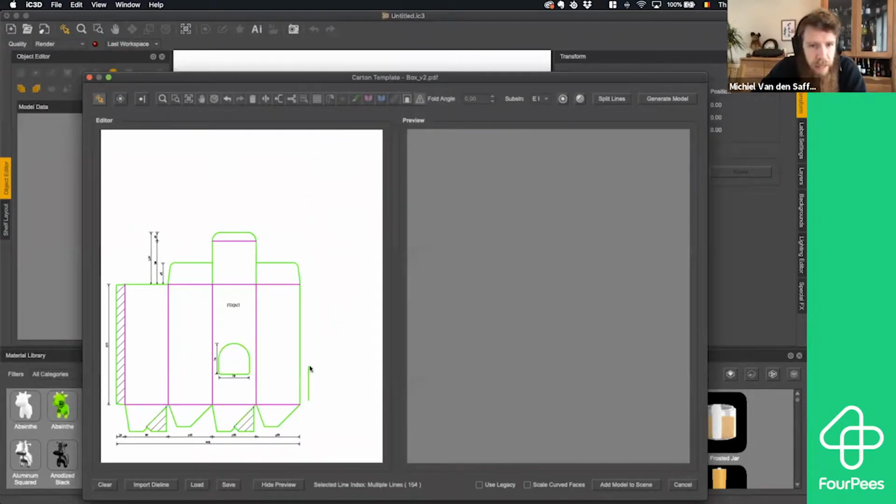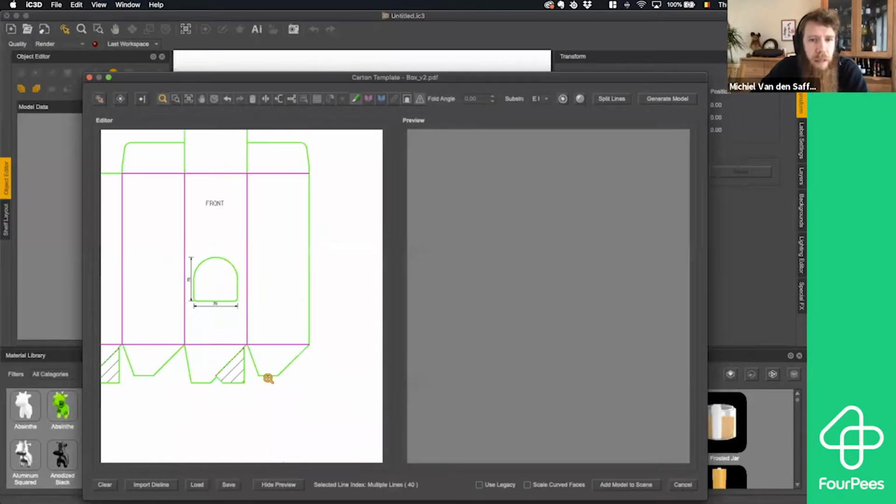I don't need all of this right now. So I'll just delete that line too. I don't need any of these measurements. So I can delete all of that too. I'm just selecting by dragging my cursor over it and then deleting with my delete key. There we go. That's already a lot cleaner. I can zoom in a bit more.